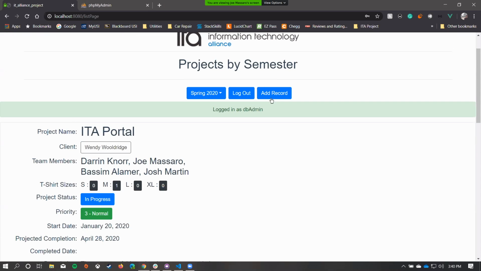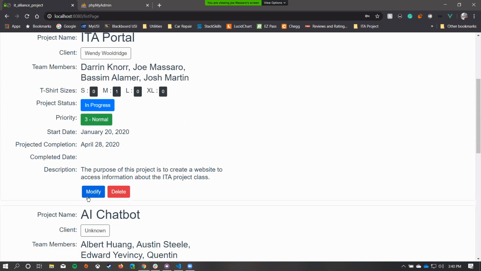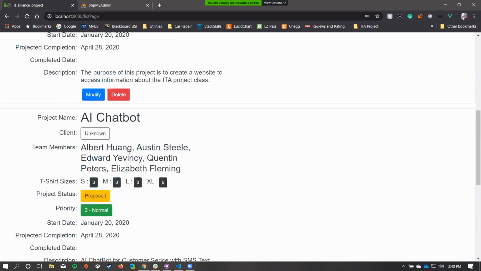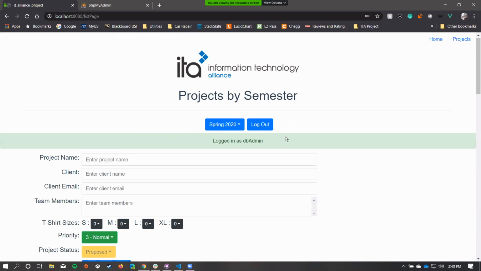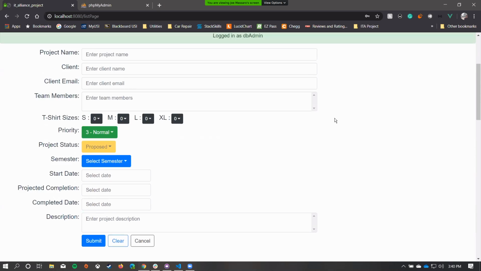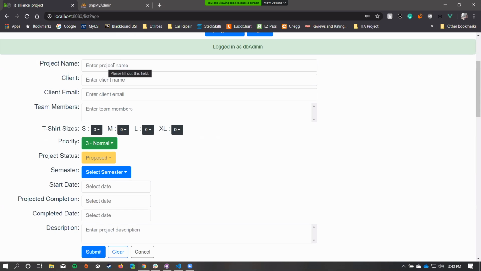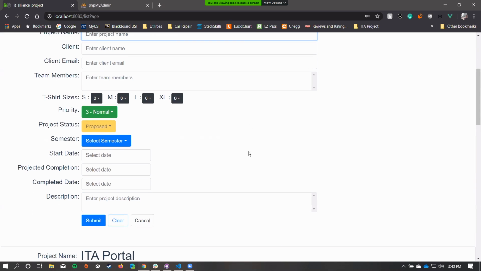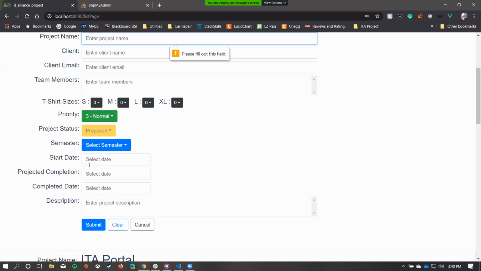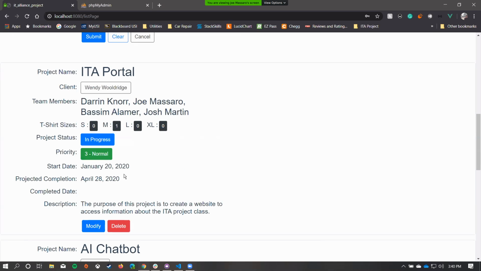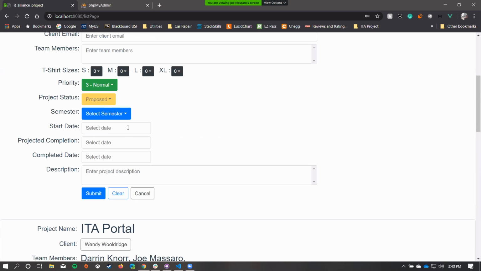And then it adds this add record button here, as well as the modify and delete button on each record. You go to add record, it brings up this entry form, and you can fill it out. It requires each field except for completed date and these ones, because these just default to 0. And the status cannot be changed right now because it's just being proposed. After it's proposed, it can be modified later into approved or then in progress.